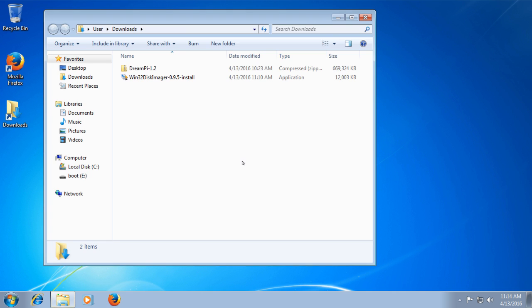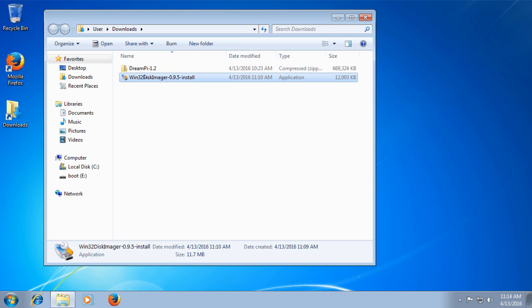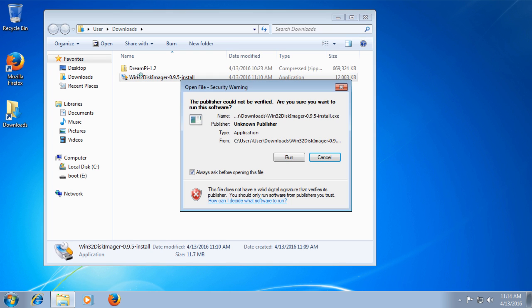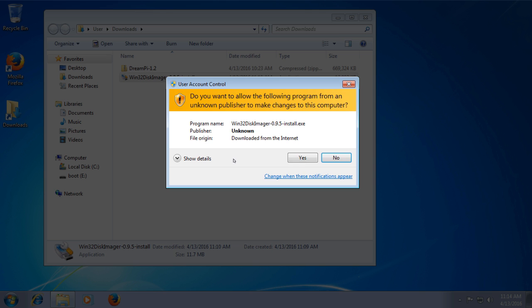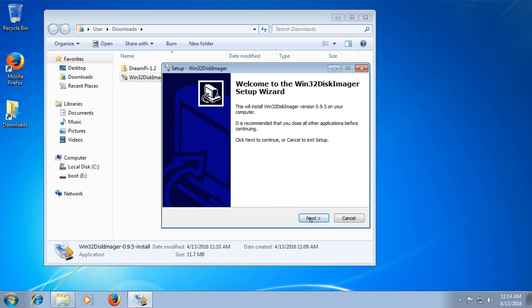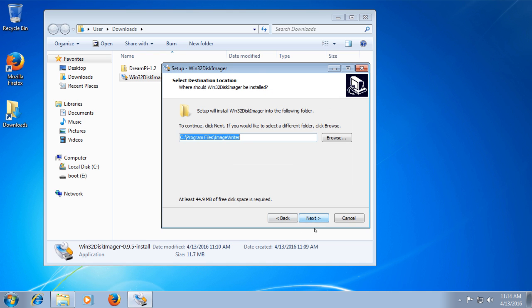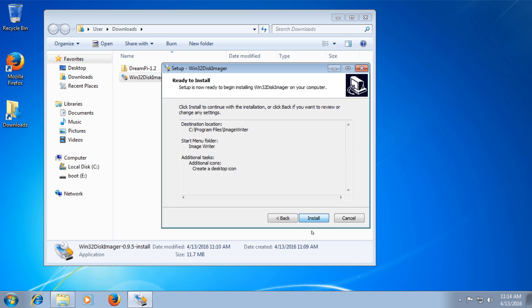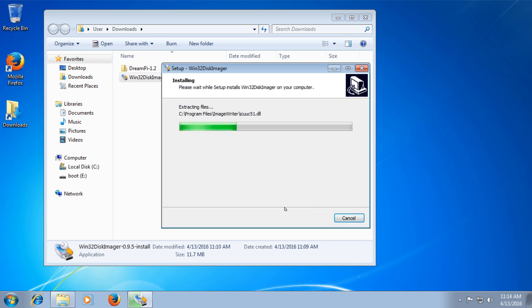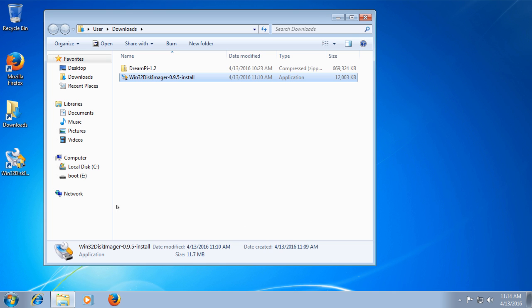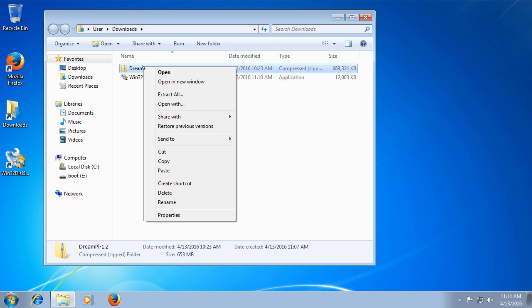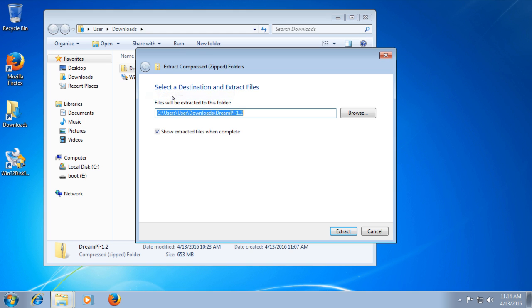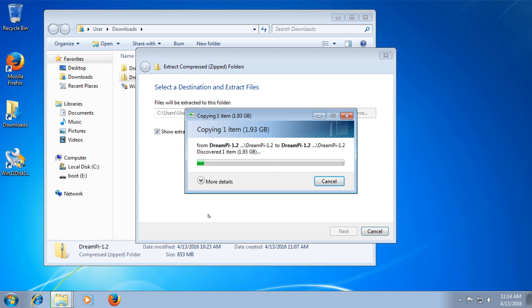The next thing we'll have to do is install the Win32 disk imager. So just double click on that, click run, click yes at the security prompt, click next, accept the agreement, next again, next again, next again, and we can create a desktop icon just to make it easy to find, and click install and wait for it to finish. The next thing we'll need to do is extract the DreamPi image from the zip file. All you have to do is right click on the zip file and click extract all. And then when the window pops up, click extract and wait for it to finish.